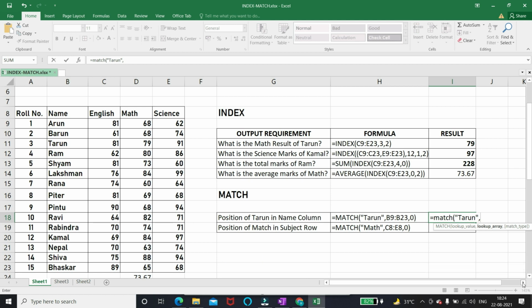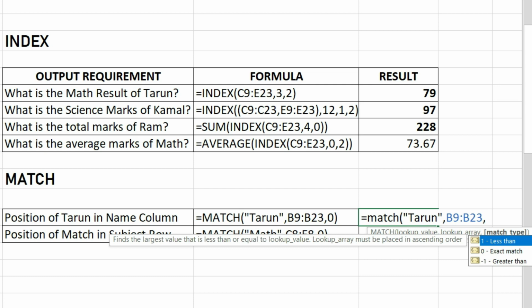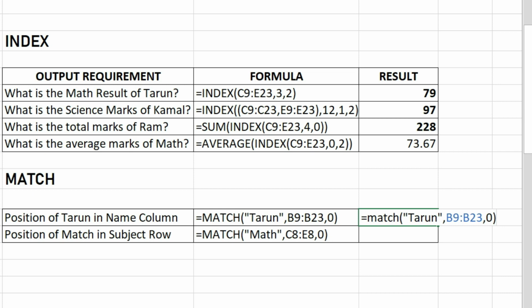The second argument is lookup array, which tells where to search. Let us select the name column. The third argument is match type, which tells how to match. Match type will be 0 for exact match. We are getting the position of Tarun in the list. Similarly, we can get the position of math in the subject row.